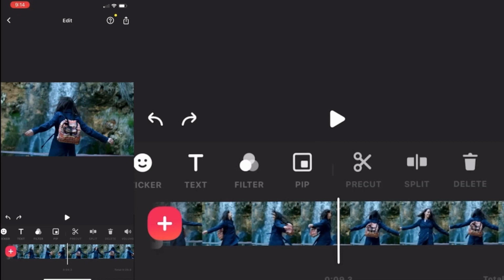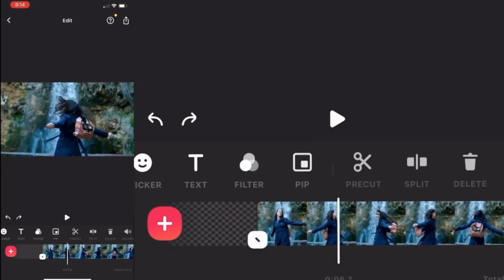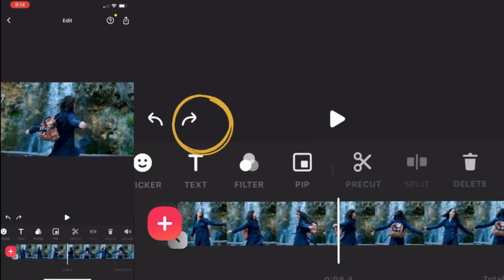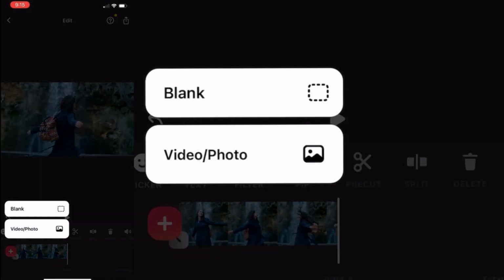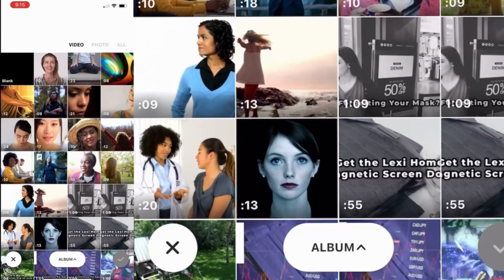But then I've changed my mind again. I want to redo what I just did. Well, that's easy. You can push the redo button, which is right next to the undo. It's the one pointing forward. As you can see, I redid the deletion, and now I'm adding in another video clip.